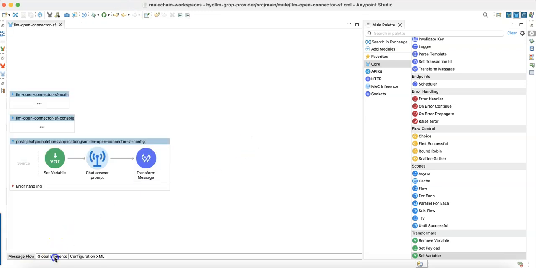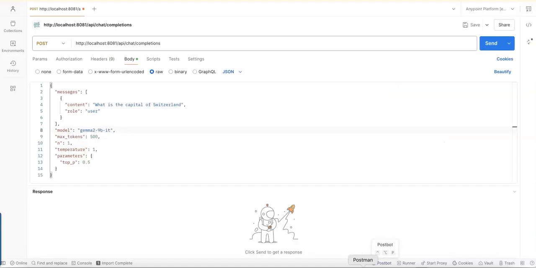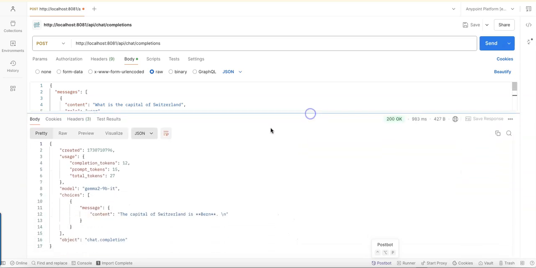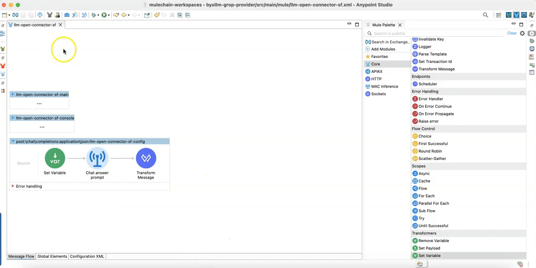We can go here and quickly check it. Yeah, that looks good. So let's return here, and we can fire this request. And we are receiving some response. That's nice. And that means we are ready. So let's deploy this application to CloudHub.